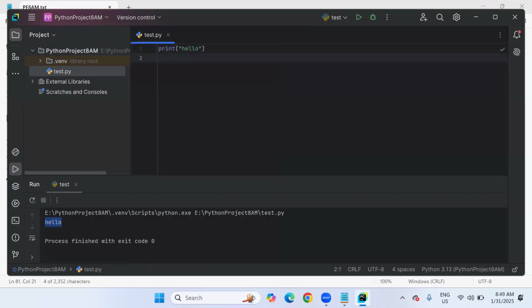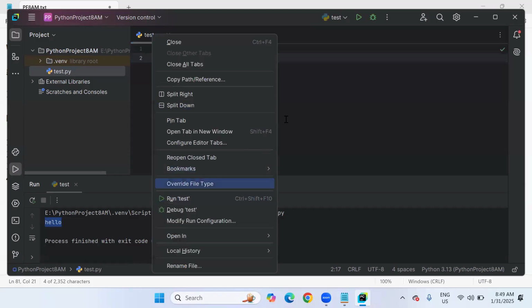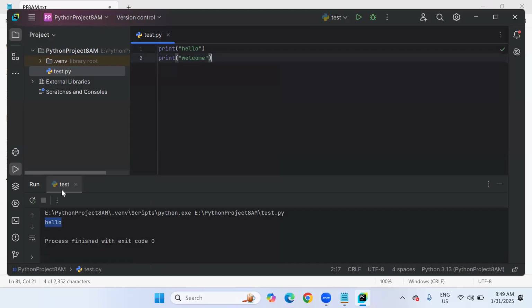Even if you want to write extra code, like print next line, hello, welcome, like this. Every time you add code to this test.py file, there is no need to right click and run test, because you are already in the test.py file. Once you have executed and then updated your statements, you just come here and rerun. The Rerun option is there. Click on this, it will rerun and the updated result will be available here.